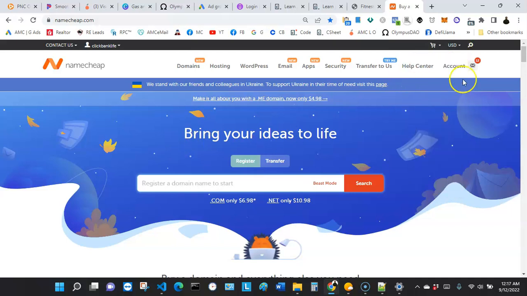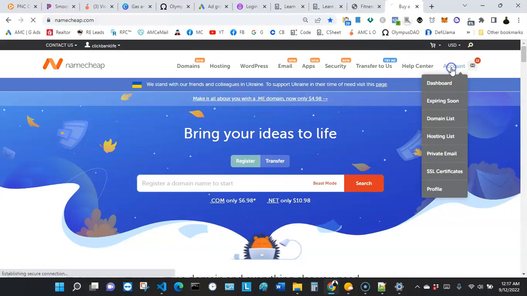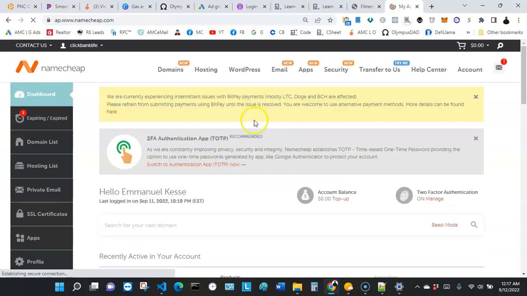Okay, so once you create your account, I think I'm already logged in. Okay, great. Sometimes if you're not logged in, they're going to force you to do a two-factor authentication thingy.